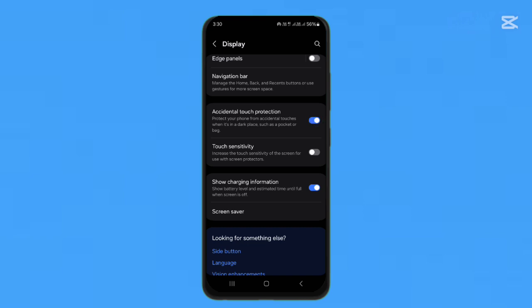Second, touch sensitivity. Increase the touch sensitivity of the screen for use with a screen protector. So make sure you turn this on as well. In this way, you will be able to fix ghost touches on Android.